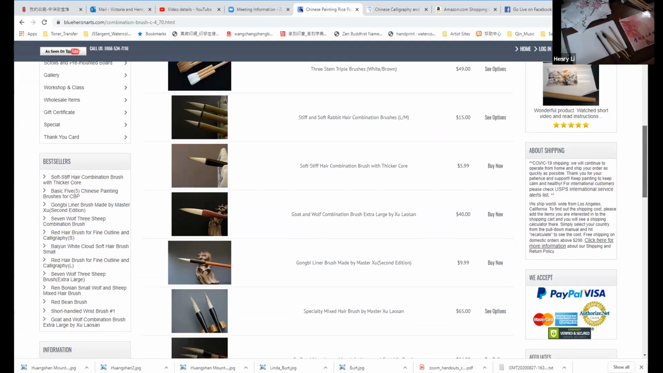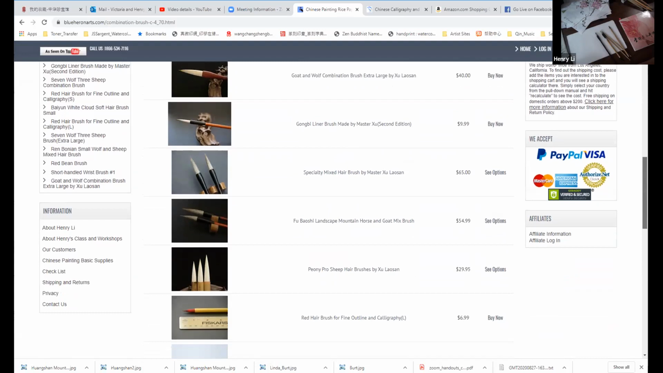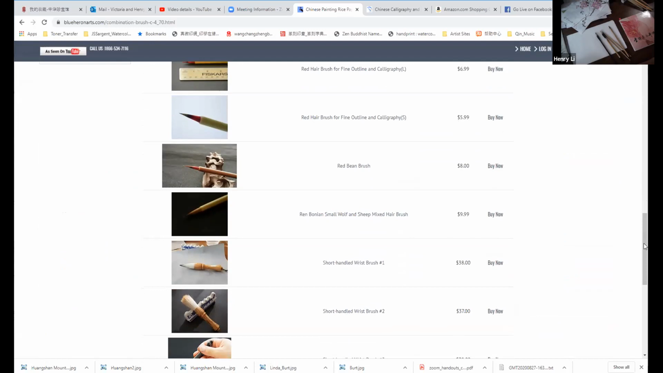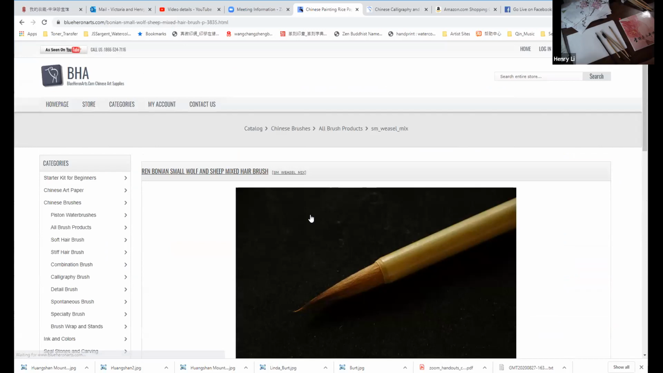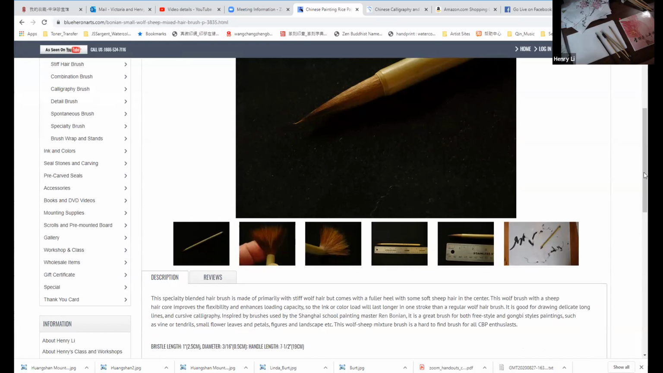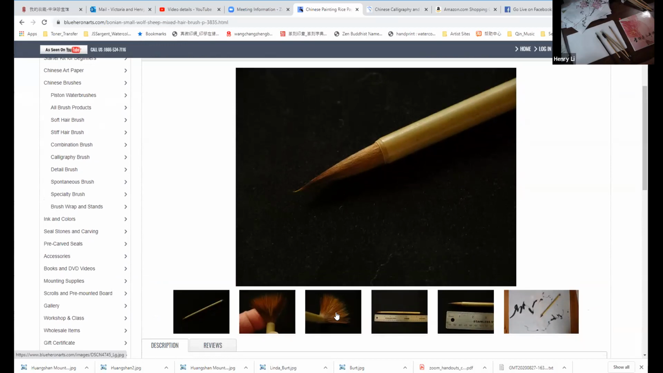This one is good for leaves, for petals, something like that. And Ren Bonian, R-E-N, this one I'm just clicking. This is the brush I suggest. We don't have many of this edition in stock, but we just got the second edition. They're slightly different, a little longer than this and a little leaner. So let me show you this one.